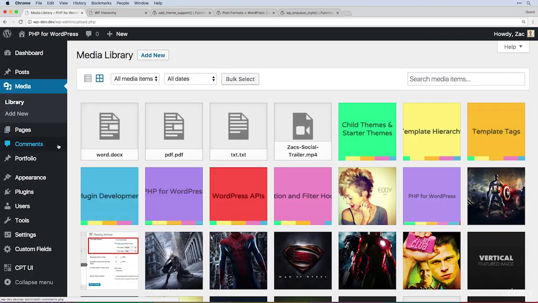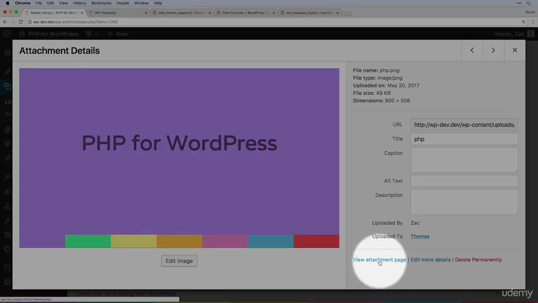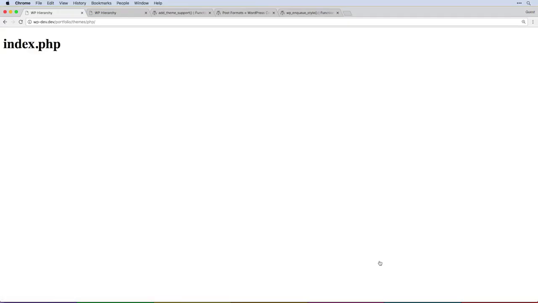If I were to come into media and click on something and view the attachment page, guess what shows up? Index.php. And what this is showing us is that index is the fallback for every single template. Every single page will fall back to using the index.php if something else doesn't exist. So we definitely have to make this more interesting.